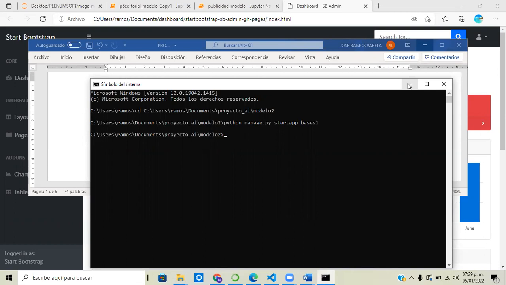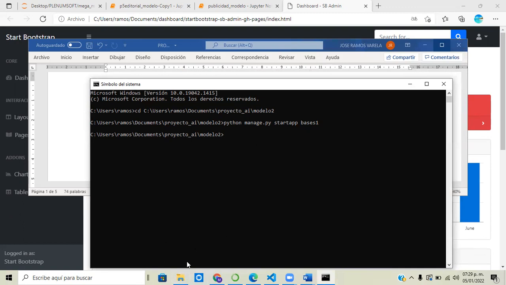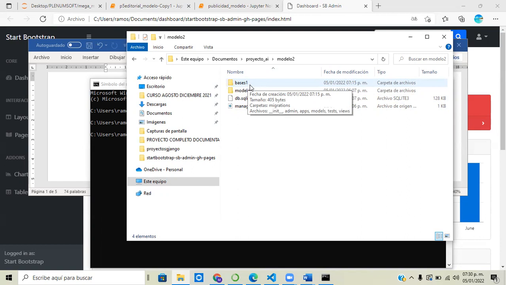So in the past class, we created a project, the Django project. It was something like that. We have a project named Modelo 2, and inside Modelo 2, we can look and see what we have here. Inside that folder, we have basis one. Basis one is an app inside the project. So it's our first app.